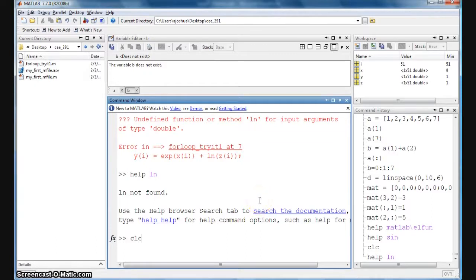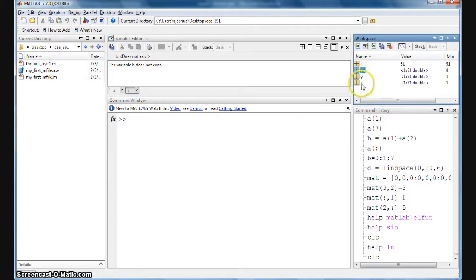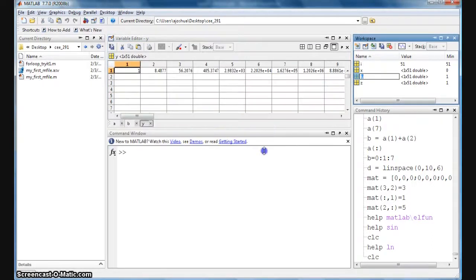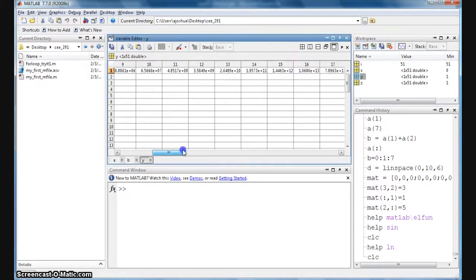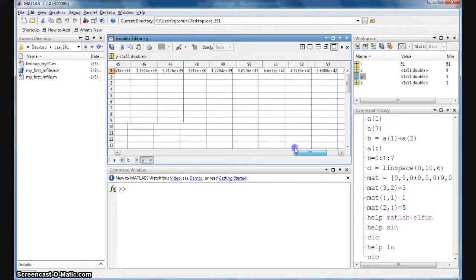Okay. So I didn't type a CLC at the top of my program. That's why the screen wasn't cleared. But we can see the results from executing our code. X is 51, Z is 51. I at the end of the code, as after it increments 1, 2, 3 all the way up to 51, at the end, I still has a value of 51, and then we can see y is a vector 51 elements long.